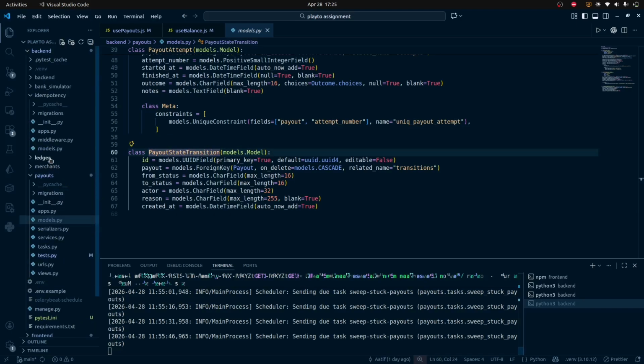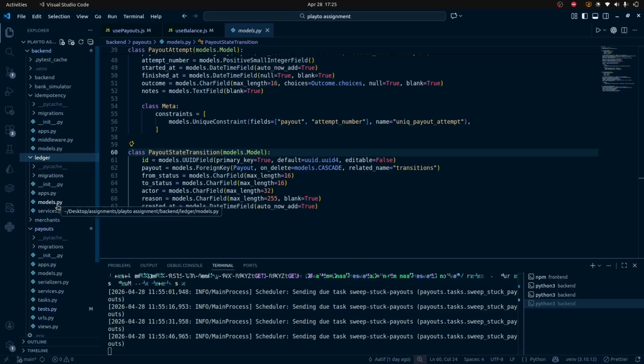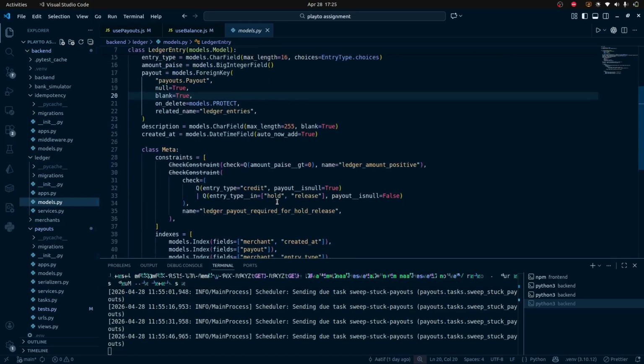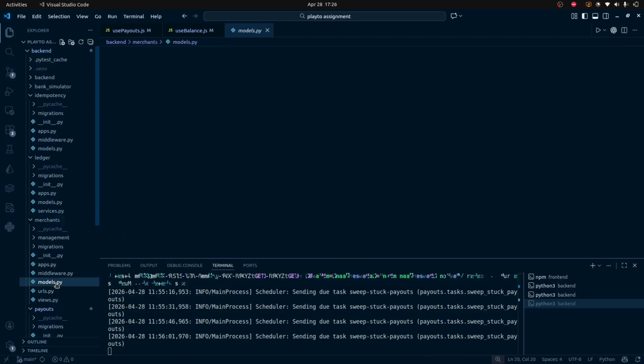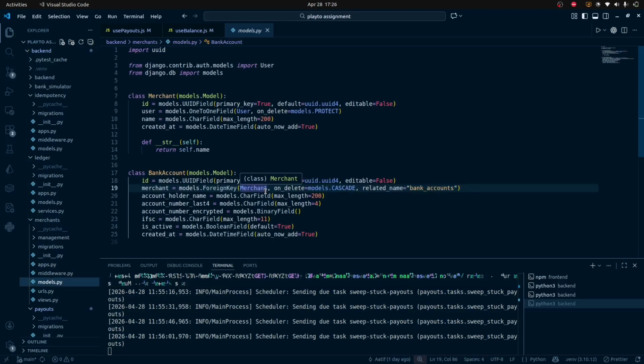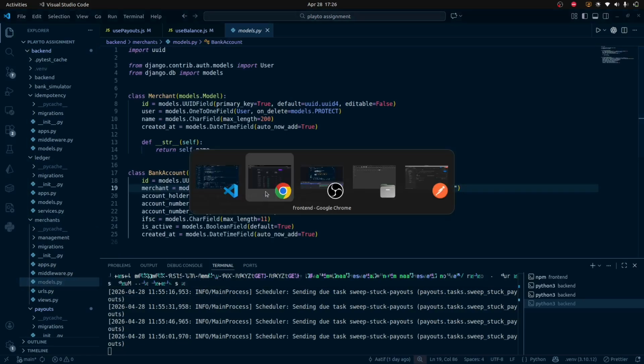Then we have this ledger, which is also a very important model for our project. This is the structure of ledger, and it helps us calculate the balance on the fly. We are not storing balance anywhere. Then we have this simple model of merchant, and every merchant will have a bank account. So these are the four models of this project.